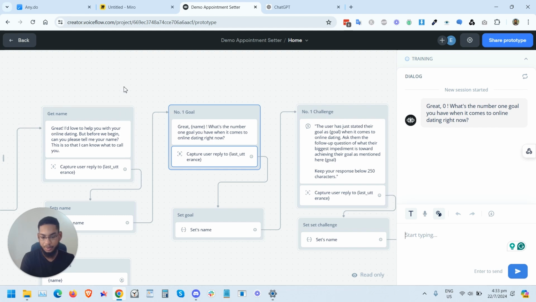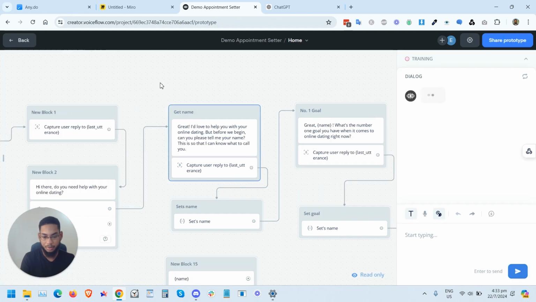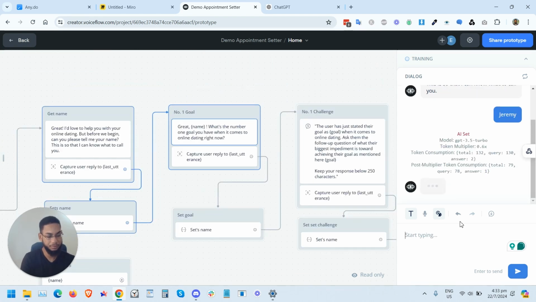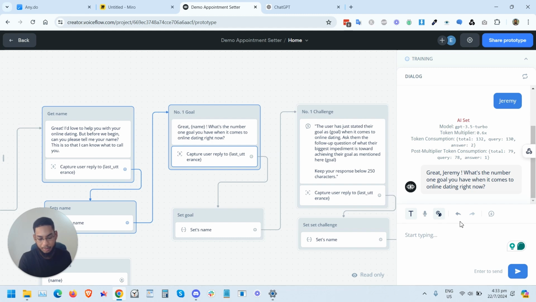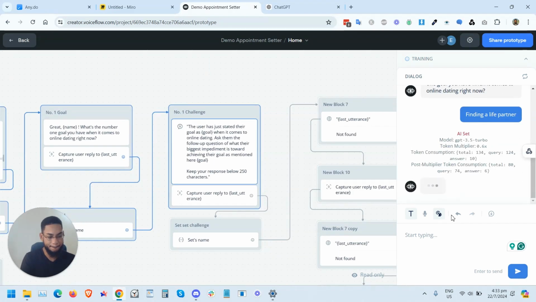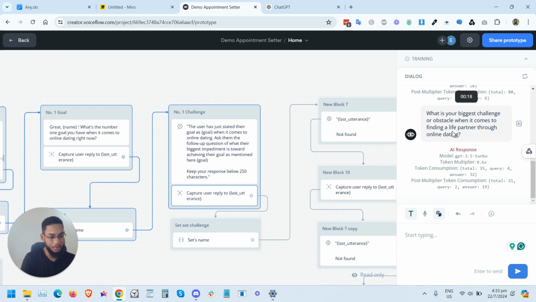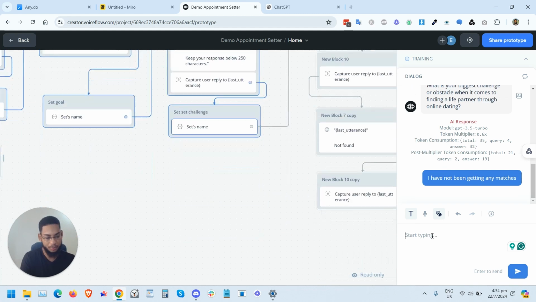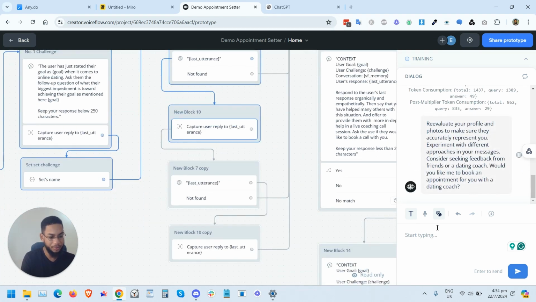Oh, need to start from here actually. So let's go with Jeremy this time. Number one goal is finding a life partner. What's your biggest challenge or obstacle when it comes to finding a life partner through online dating? I have not been getting any matches. So that could be a challenge that would get in the way of that goal for sure.